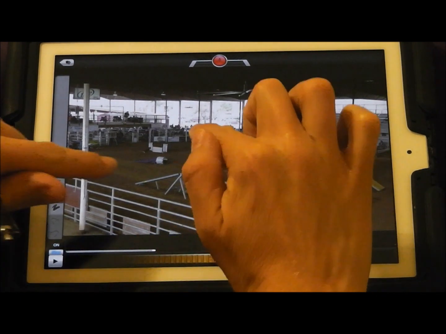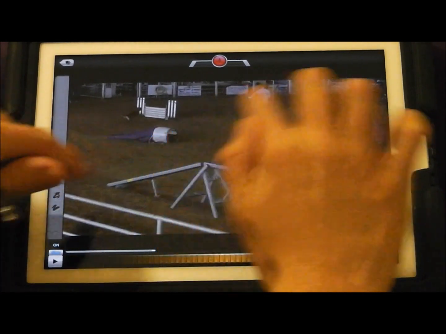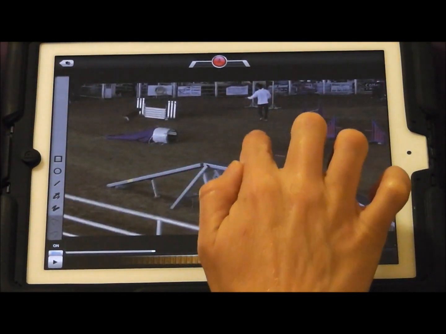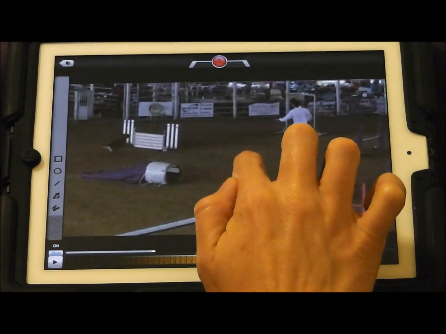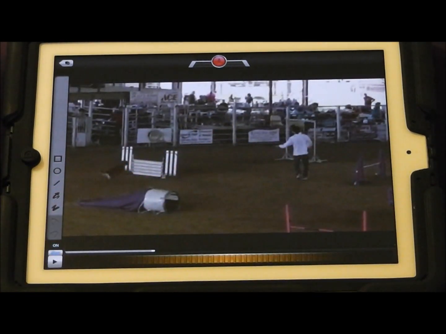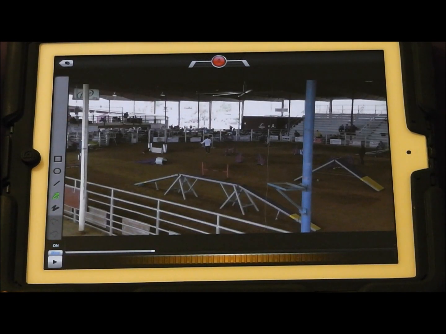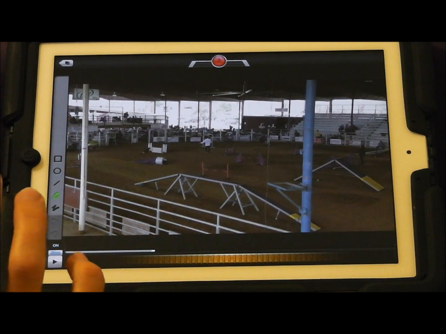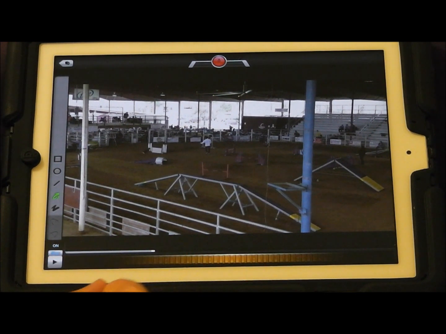You can actually zoom in by doing your standard kind of zoom motion with your fingers, and pan, so we can see even better the handler and the dog here. And if you want to go back to the original view, you would double click. So in terms of finding the moment in time that you want to look at, those are the functions that you're going to use, being able to play and being able to use this wheel.